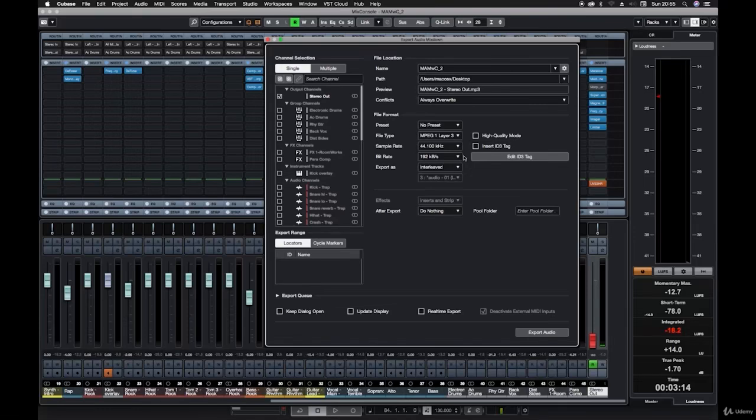Under bitrate, select the quality and size of your MP3 file. Higher bitrate gives you better sound quality but a larger file. 192 kilobits per second is a good compromise between the two.